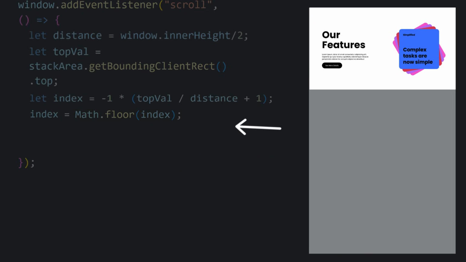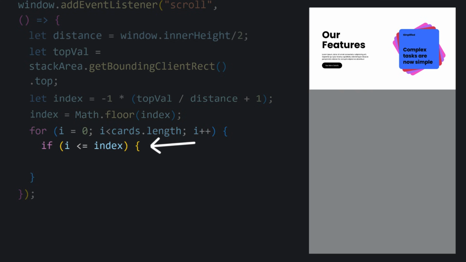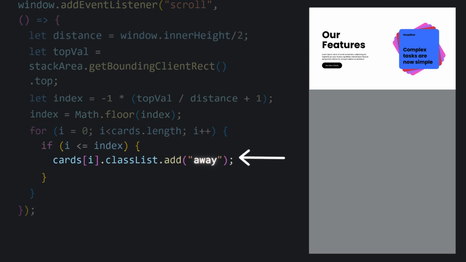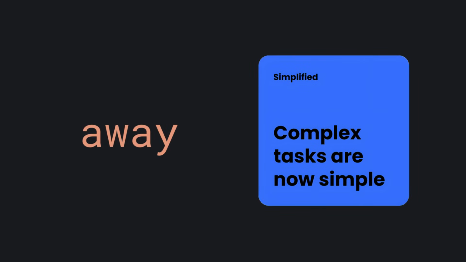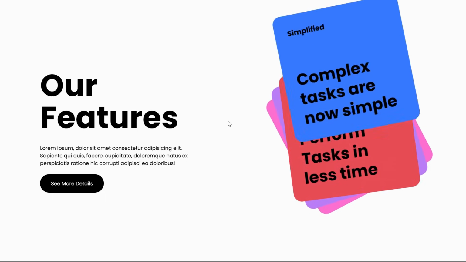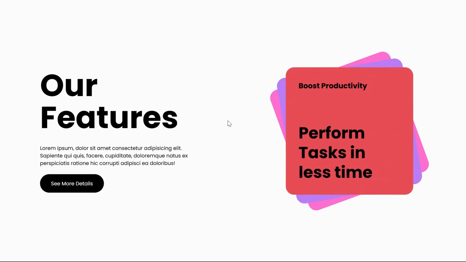Now that we have the index value, iterate over all the cards. If the card index is less than the current index, then add a class called away for the card, else remove the away class. Now we have a class called away that defines whether a card has to be on the screen or not. Now if you observe the card's motion, it is both translating and rotating.